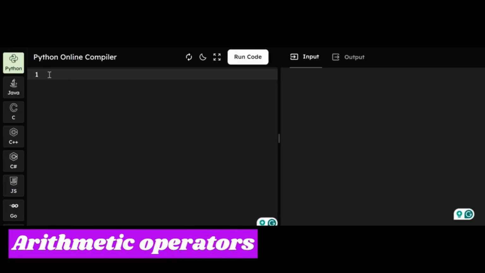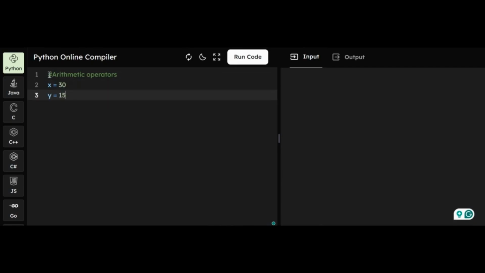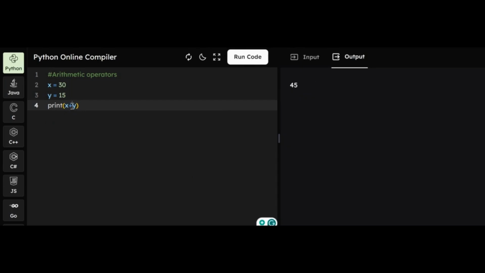So let's create x = 30 and y = 15 and then print x + y. If we compile it, we get the output as 45. Then replace plus by the minus sign and compile it, we get the output as 15. And then the division sign, we get the output as 2. And then the multiplication sign, we get the output as 450. And if we replace it with modulus, then the output is 0, as the modulus returns the remainder. So if 30 is replaced by 31 and then we compile it, we get the output as 1, the remainder.